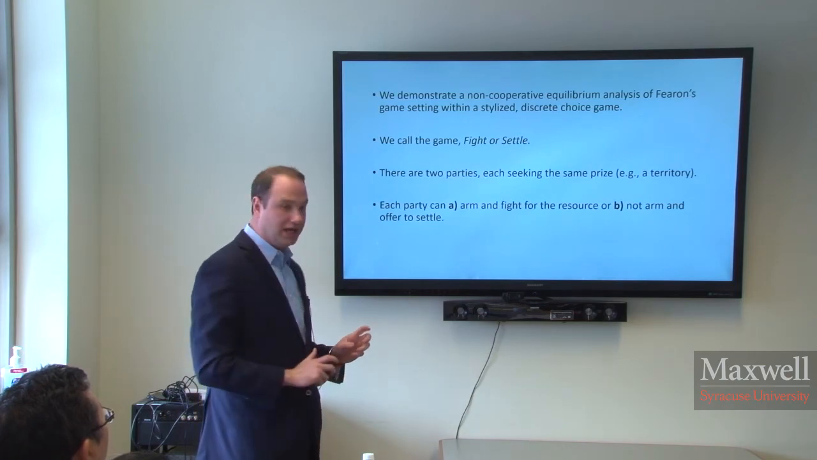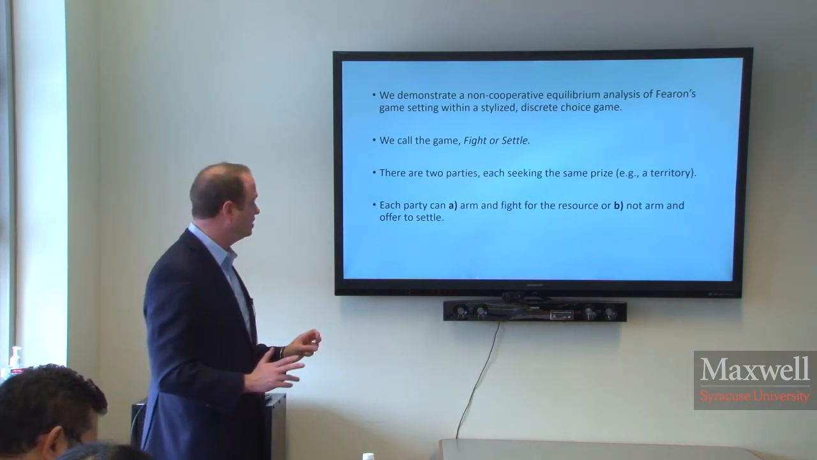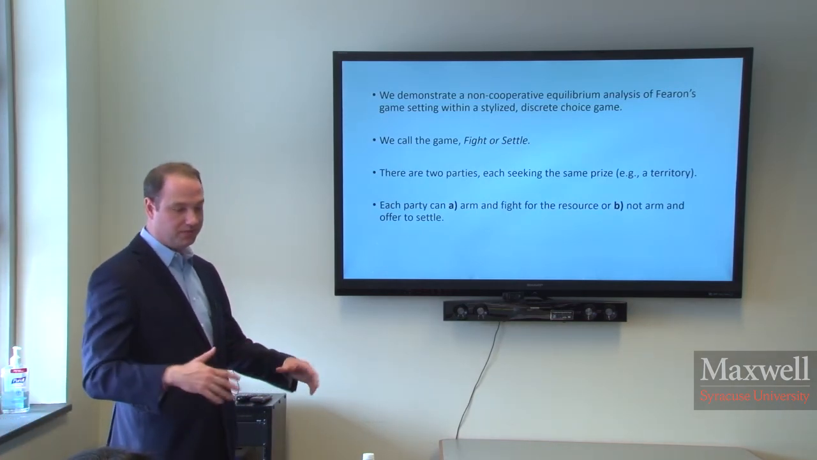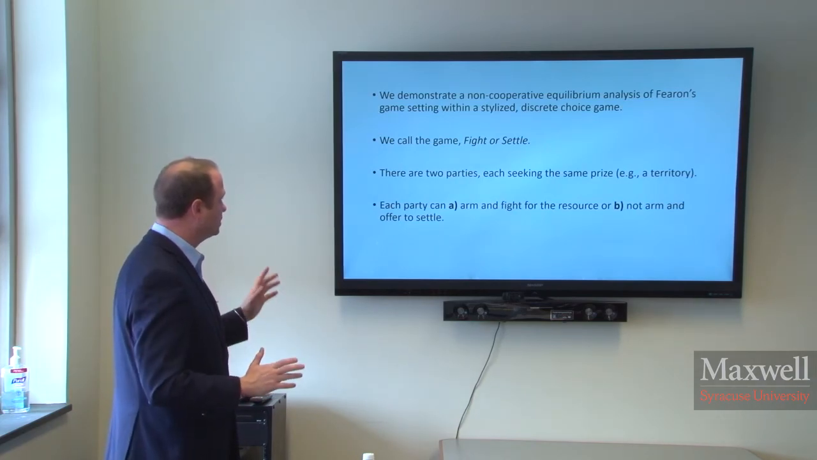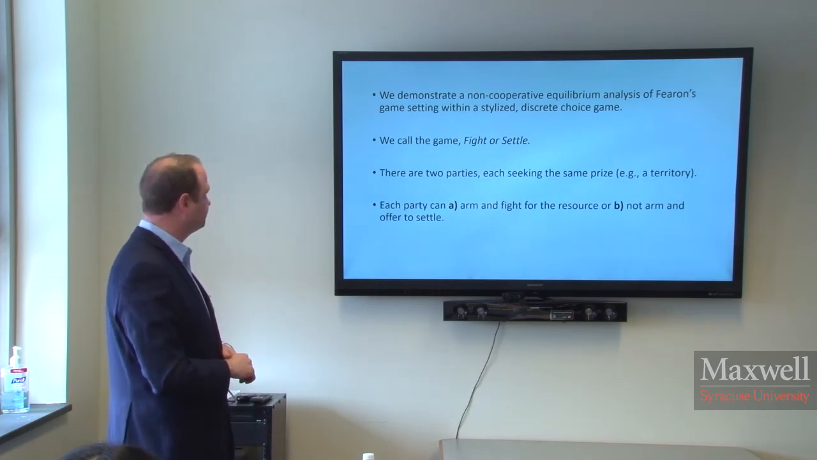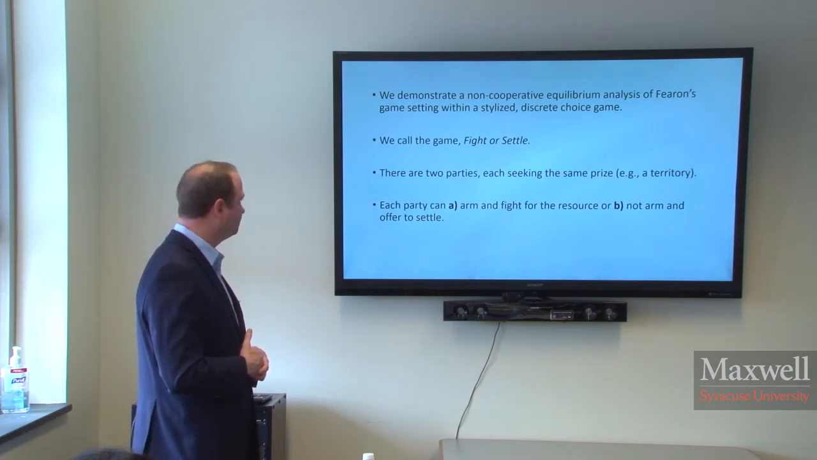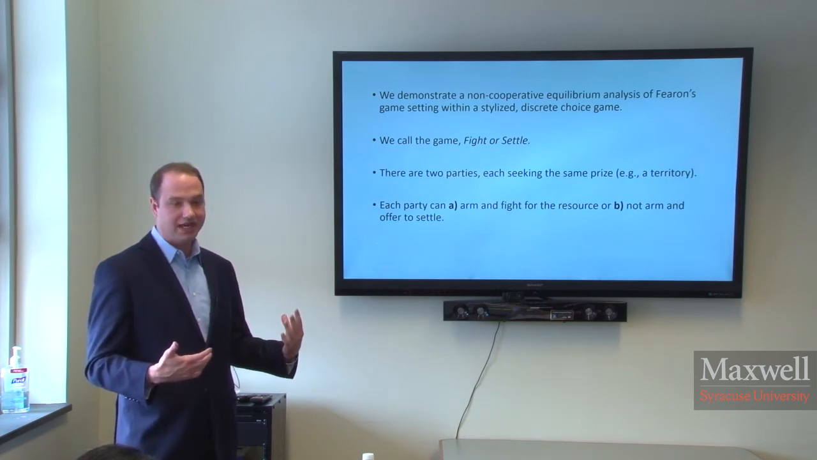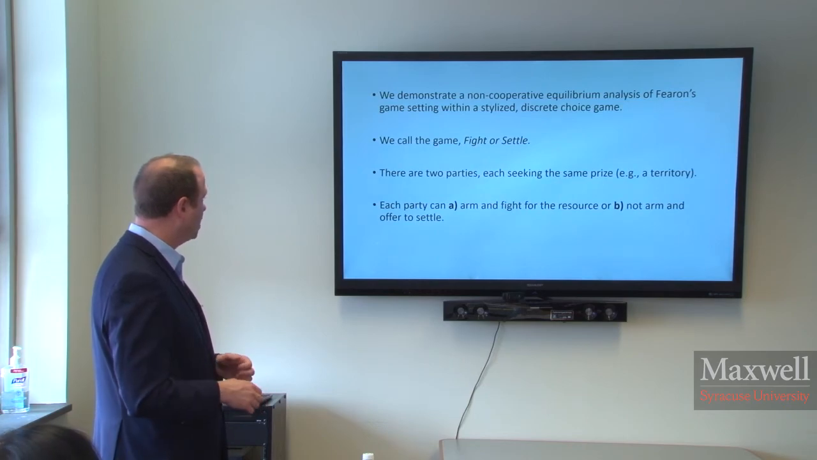choice game. This is not the only setting in which we can demonstrate this result, this set of results. We can demonstrate this for proper continuous choice contest models. But I thought this would be a little kind of clearer exposition. Okay, so this is generalizable, but it's kind of a stylized game. So we're going to call this game Fight or Settle. It's designed to mimic Fearon's central model.